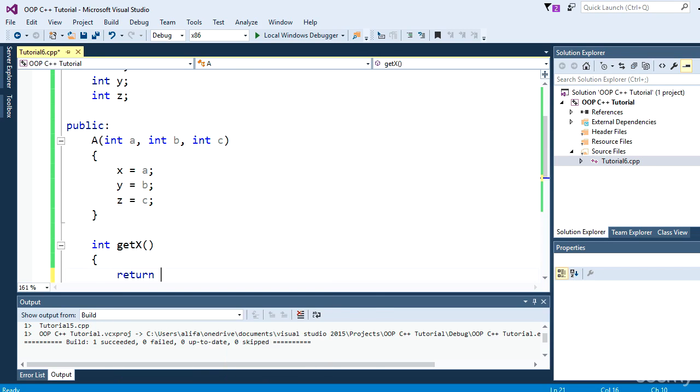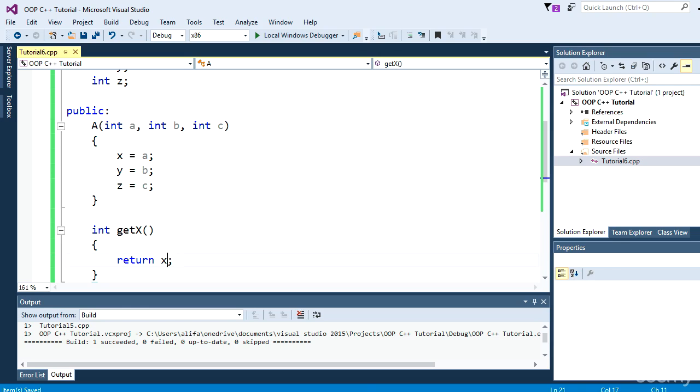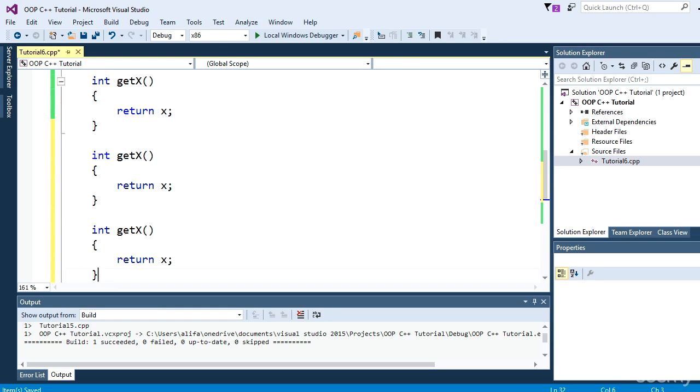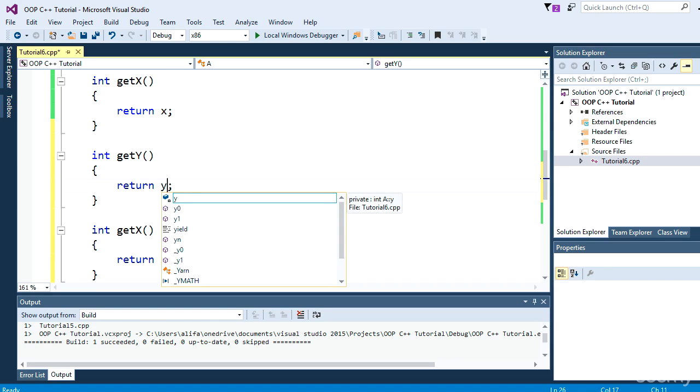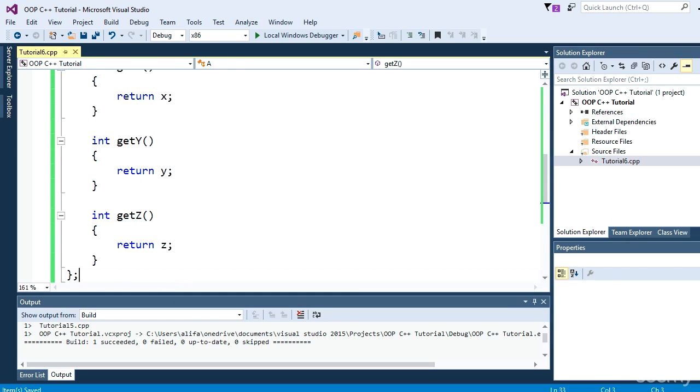So this would return x. Similarly, let me just copy paste this and replace this with get y, return y, and get z and return z. Okay, now let's head over to the main.